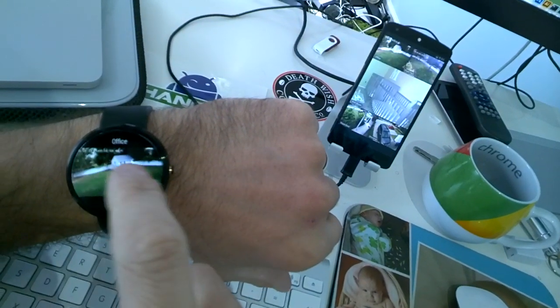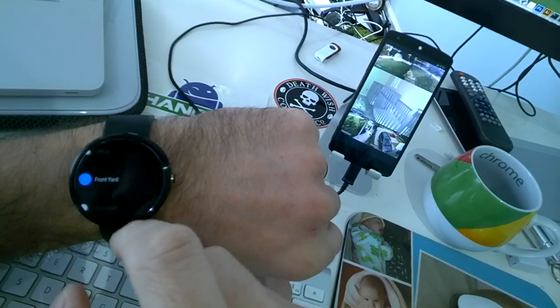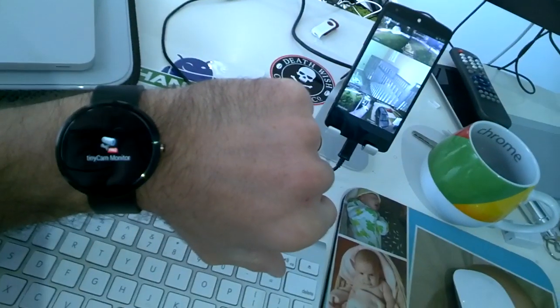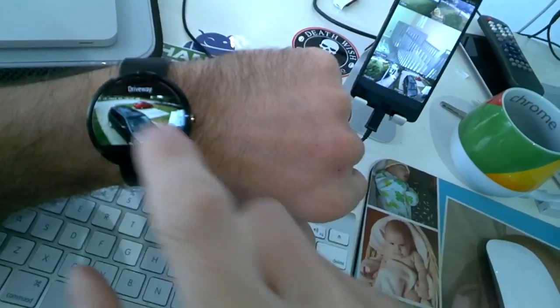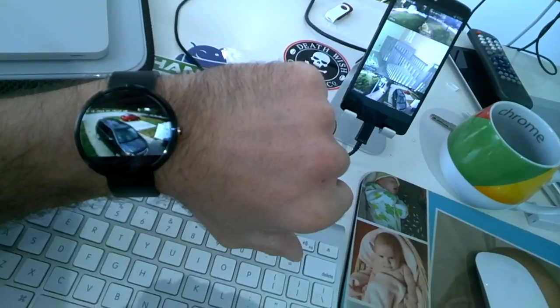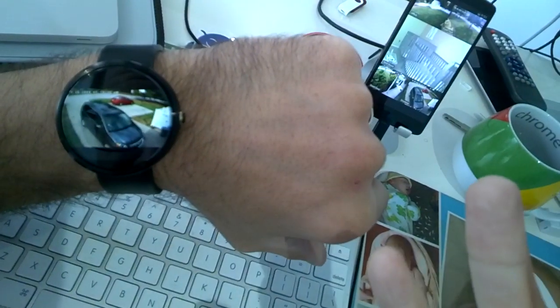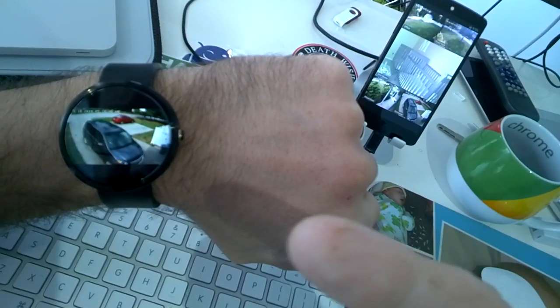And there you have it. If I want to view, let's view driveway. So that's pretty cool. And that is a live feed, so it keeps refreshing the image.